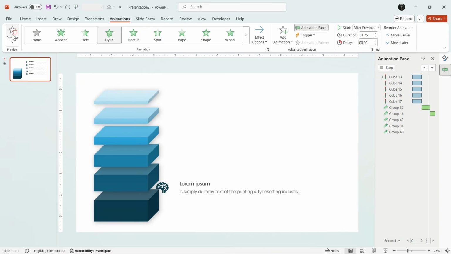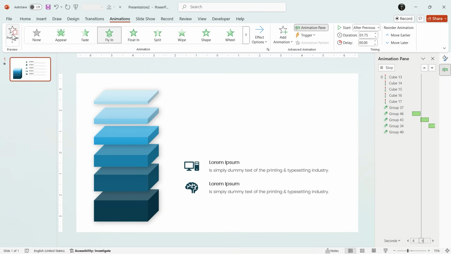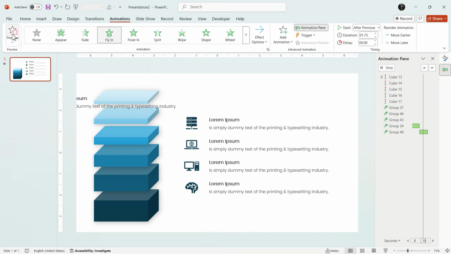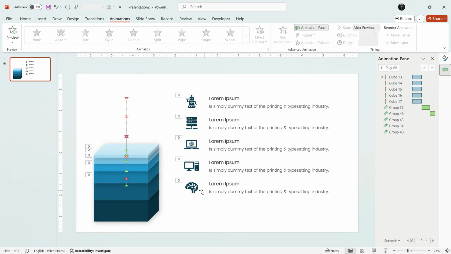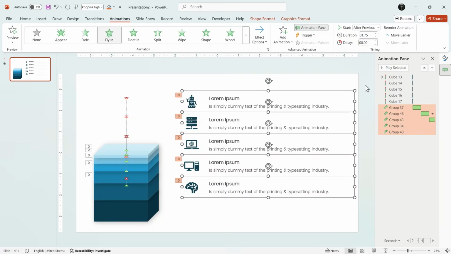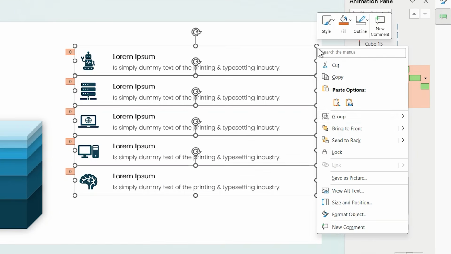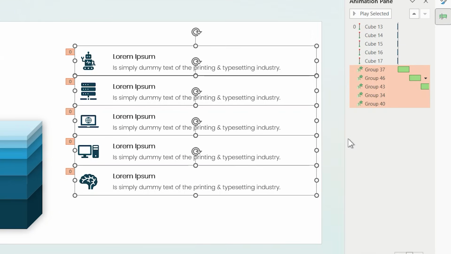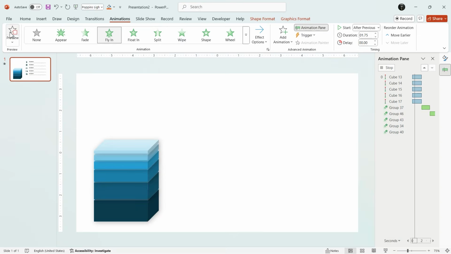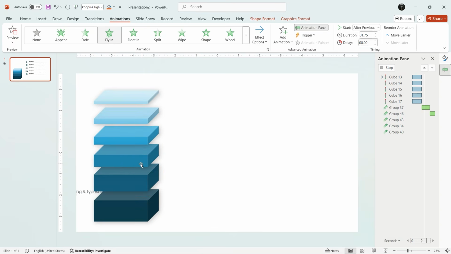As you can see, the text boxes should be behind the column. So, right-click on them and send them back. Again, play the animation to see if it has any problem.